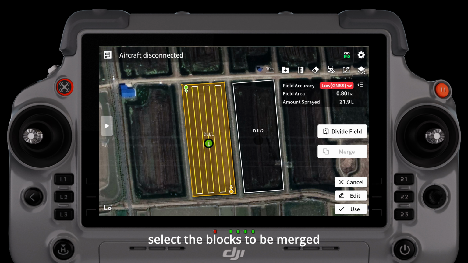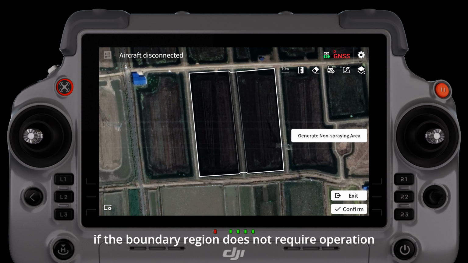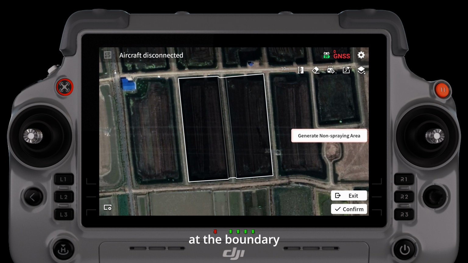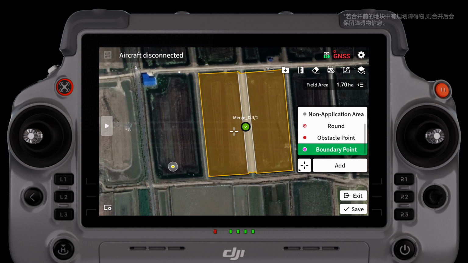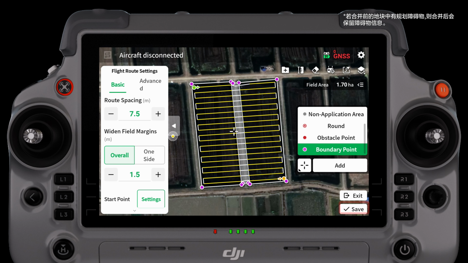Select the blocks to be merged. Click Merge. If the boundary region does not require operation, you can also click to generate a non-application area at the boundary. Click Confirm and save the plot.